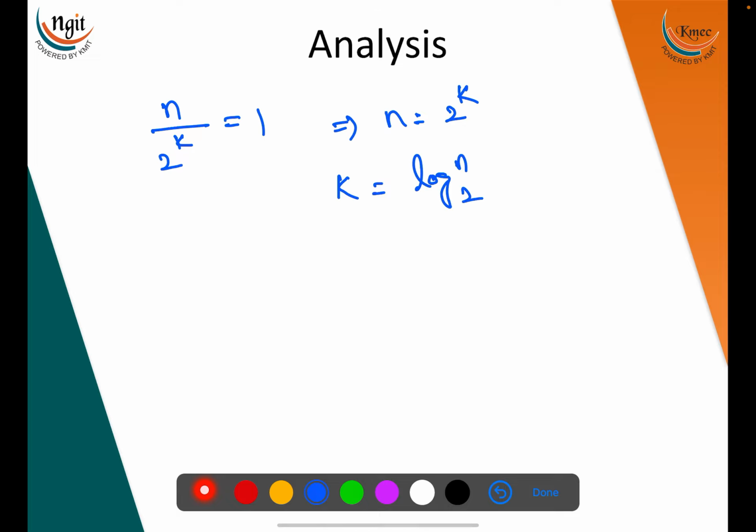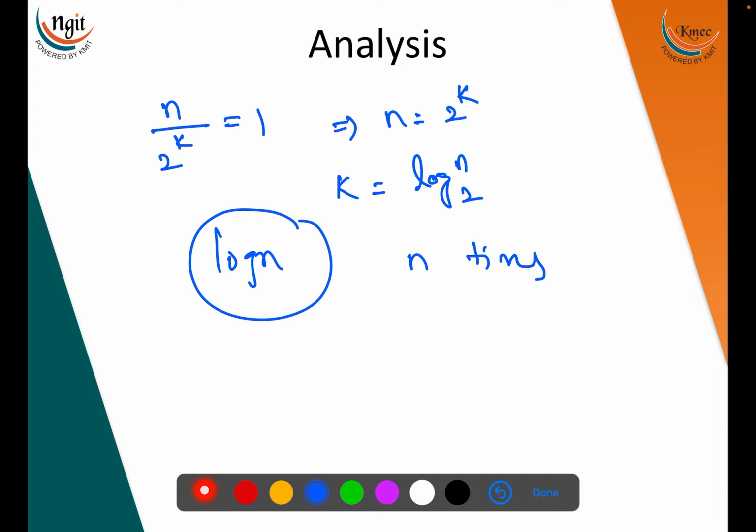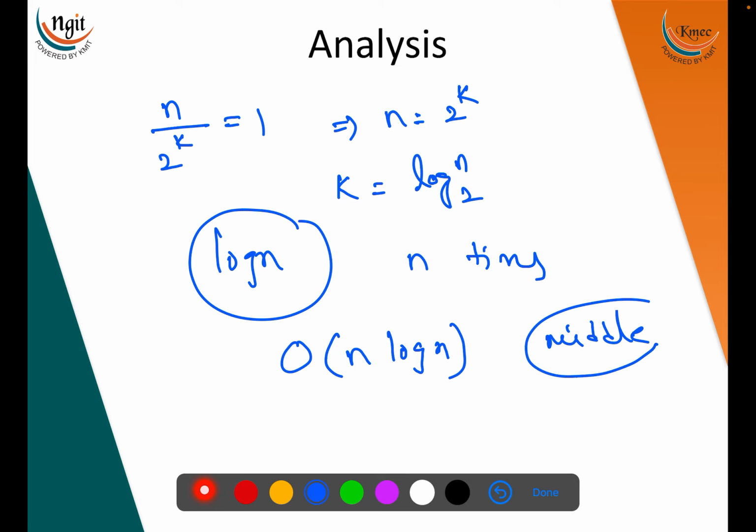So how many levels are there? Log n levels. In each level, I am assuming that the partition algorithm compares n times. The time complexity of quicksort is big O of n log n. And this is the best case, partitioning in the middle. That's what we were doing, taking the pivot element in the middle. So the time complexity of quicksort is what? Big O of n log n.